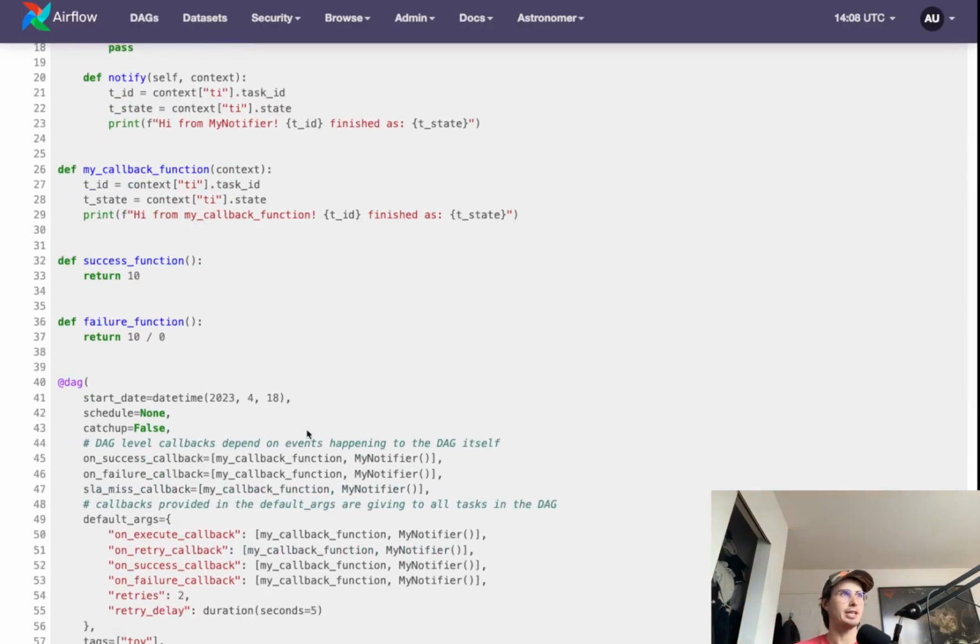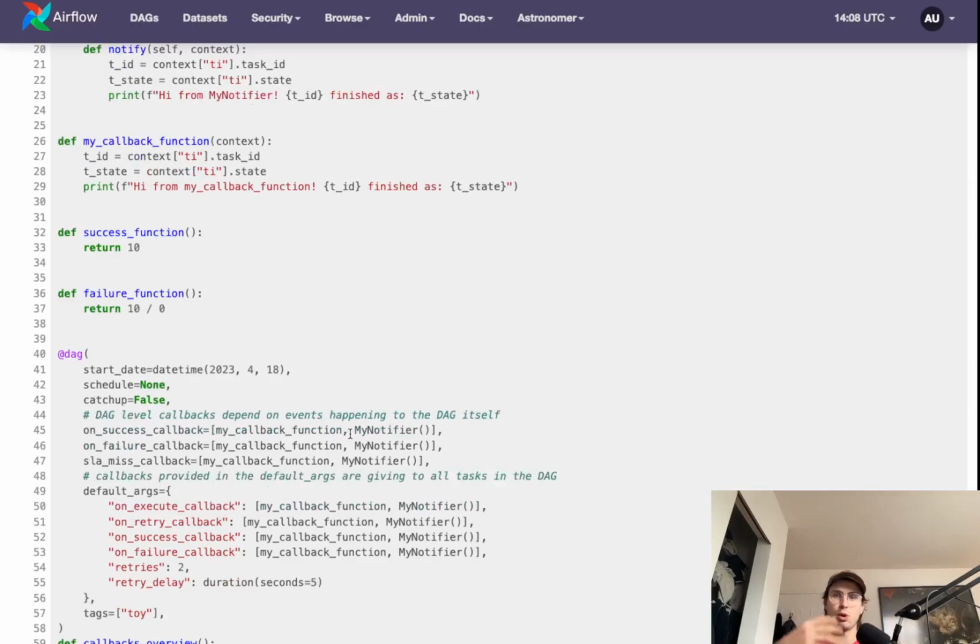And then I can use that here in on success callback and on failure callback, as well as SLA miss callback. So now, in this DAG, I've already had to write this code. I can then use this notifier in any other DAG I want if I add the notifier as a class just within my Airflow directory. So no longer do you have to copy and paste code every time you want to add a notification or an SLA to your pipelines. Now you can have one common across all your pipelines and just refer to it like so.